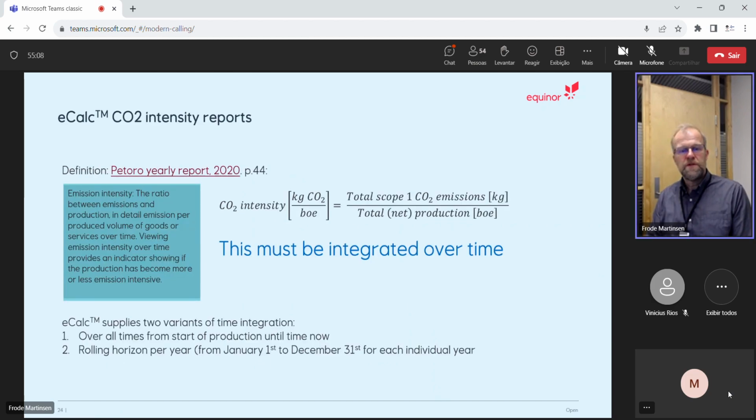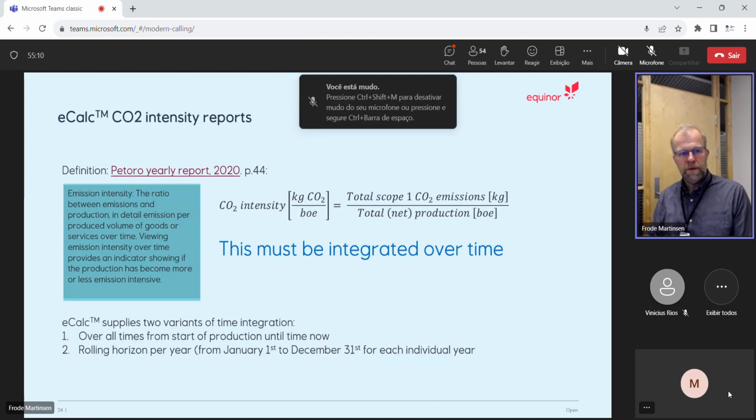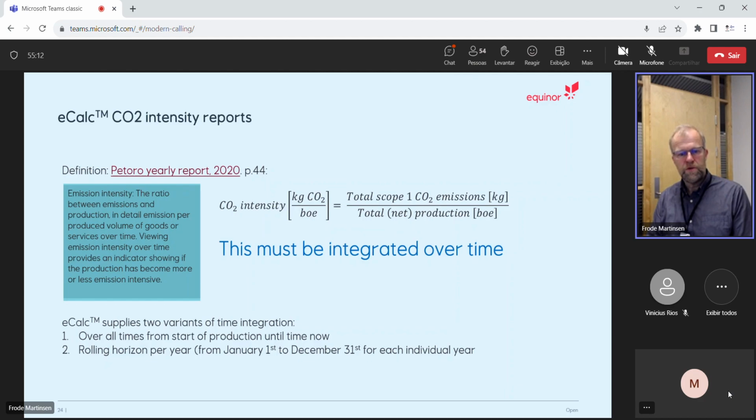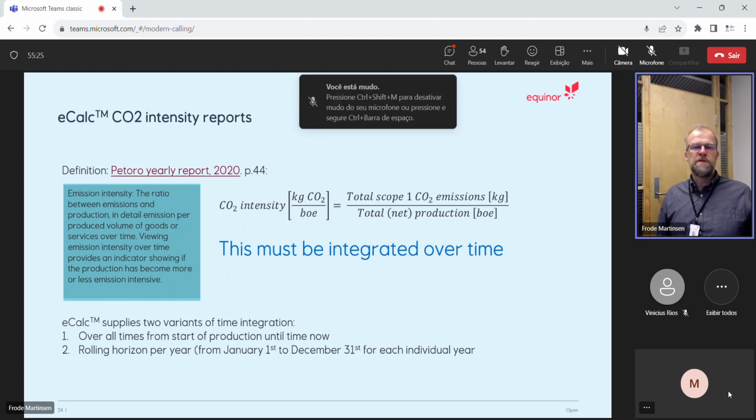There is a topic which is used a lot in academia and used to be used in the industry earlier also. It's CO2 intensity. The initial slide I had talked about absolute emissions. Why aren't we talking about intensity in the industry? This section here is a few slides about intensity.